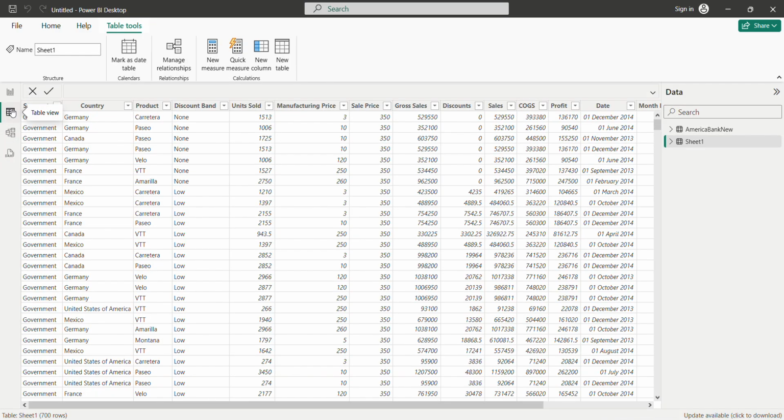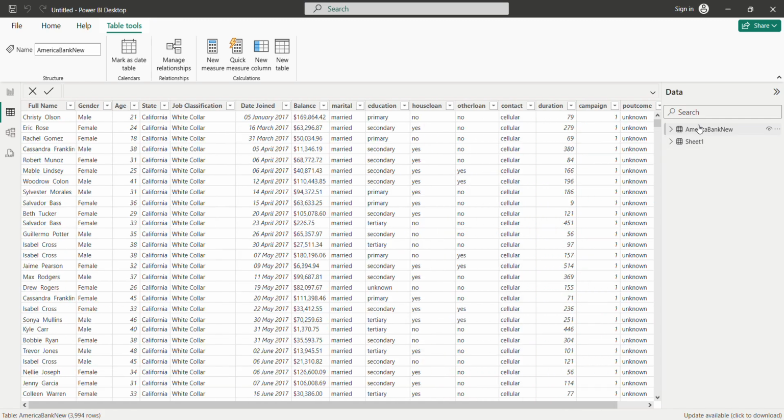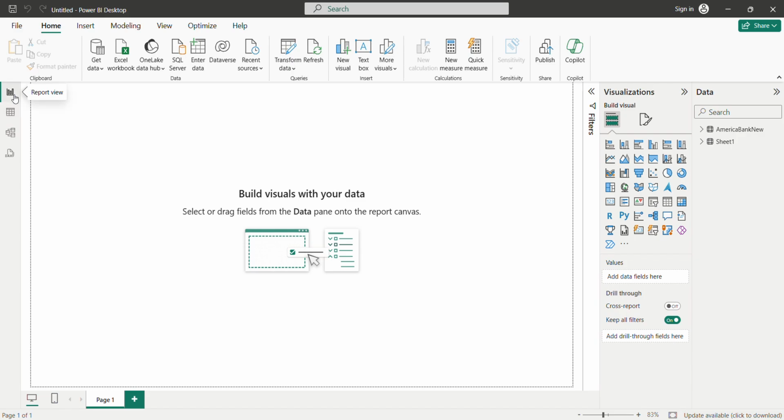The table view is nothing but where you can see what sheets are available, in terms of rows and columns, in table format. We have highlighted this on the right side in the data panel. We click on Sheet1, then you get the data which has been loaded. If you click on American Bank view, you get that loaded information.